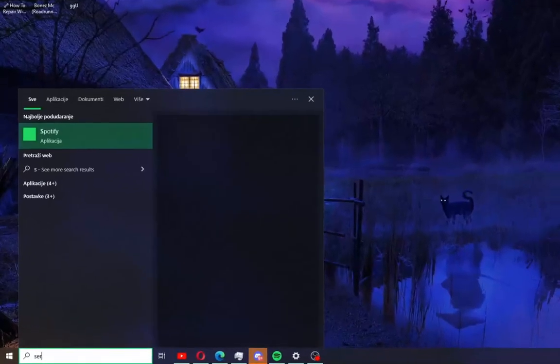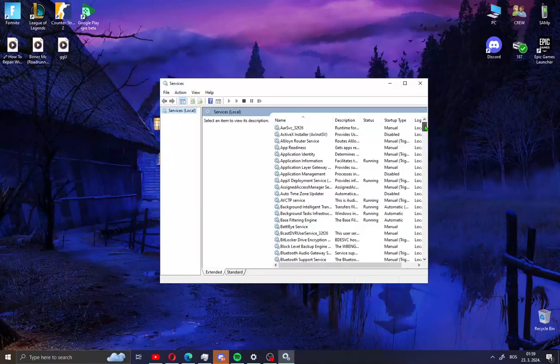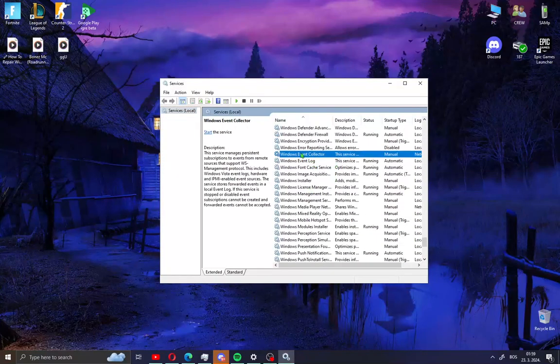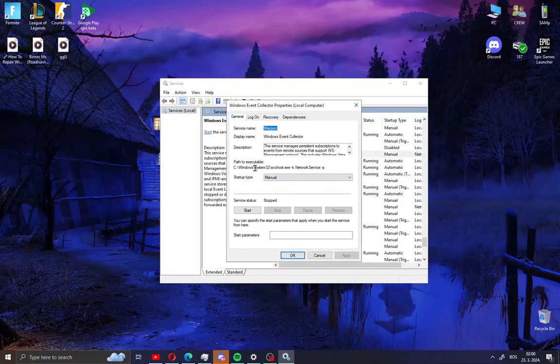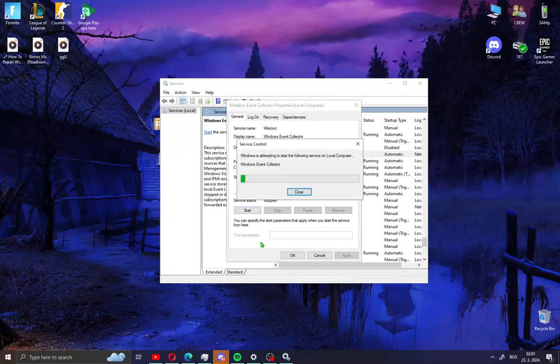Now I'll show you method 2. Click Windows button and type services. Open it, scroll down and find Windows Event Collector. Click this and go here to startup type, click this and switch to automatic. Hit apply and go start.